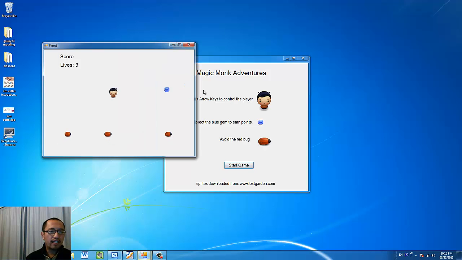So click start game, and then we're actually playing the game. So the goal is to obviously get as many blue gems as possible. As you can see, the three bugs, they're not merging into one bug, thankfully, due to the programming from the previous tutorial.